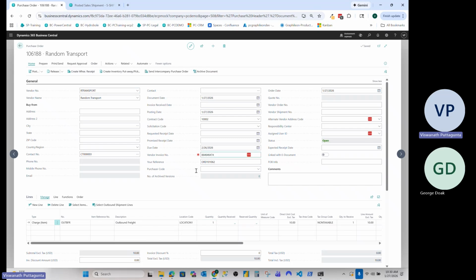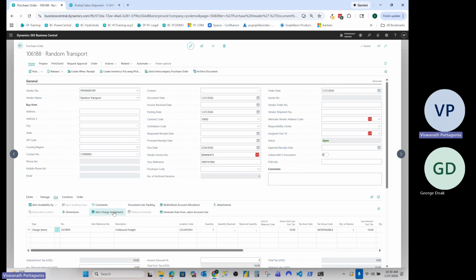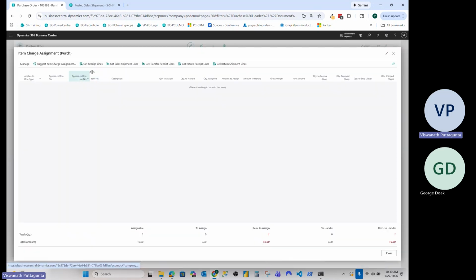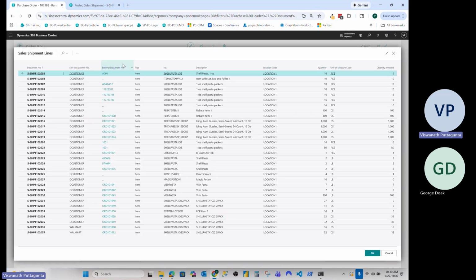At this point, one of the common pain points for Kathy or somebody in accounts payable is going into the line and then item charge assignment, and getting the shipment lines and searching, hey, what is that order and all that kind of stuff. And that's always taken a lot of time.